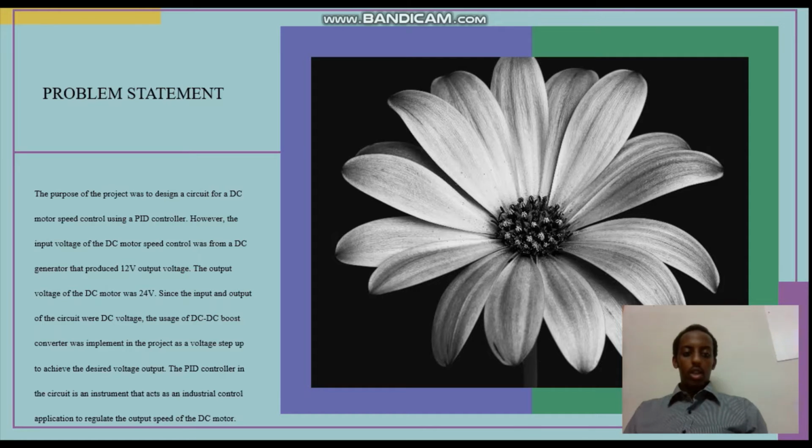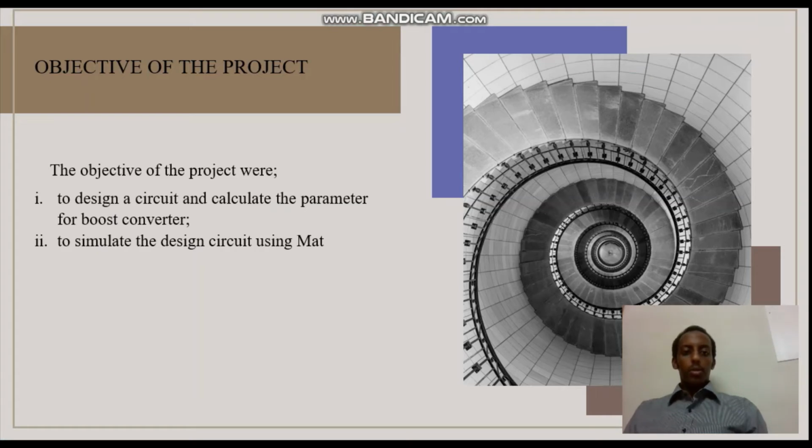The PID controller in the circuit is an instrument used in industrial control applications to regulate the output speed of the DC motor. Objective of the project. The objectives of the project were, first, to design the circuit and calculate the parameters for the boost converter, and second, to simulate the designed circuit using MATLAB.